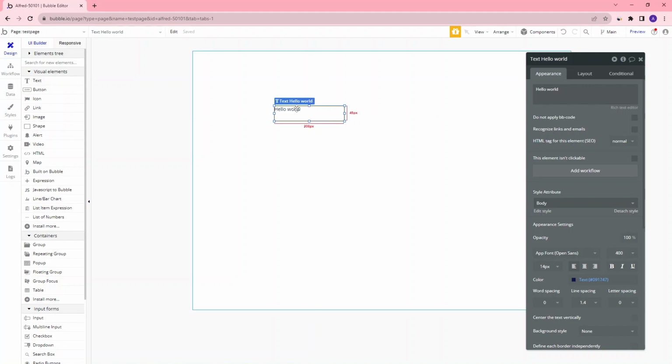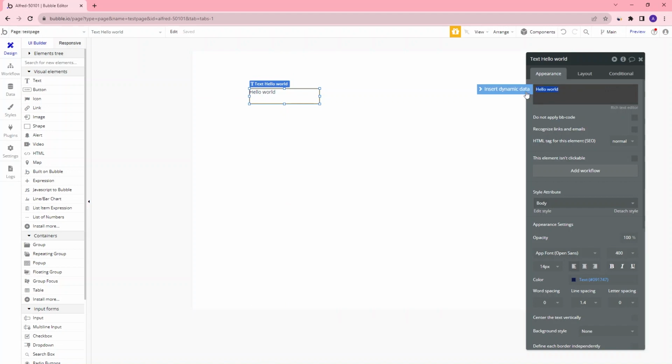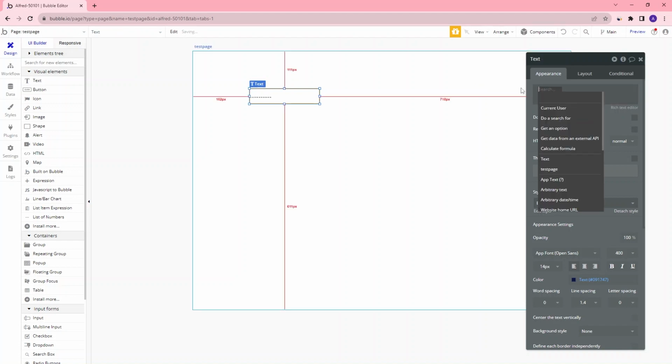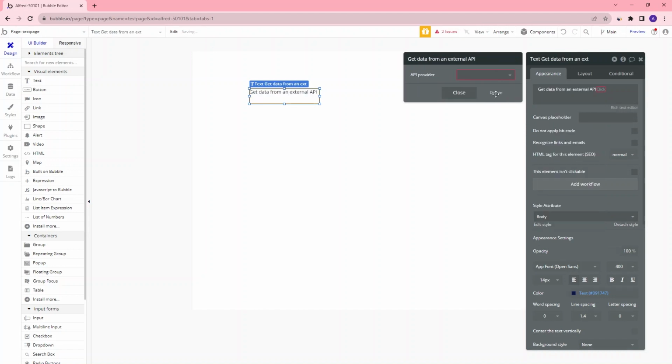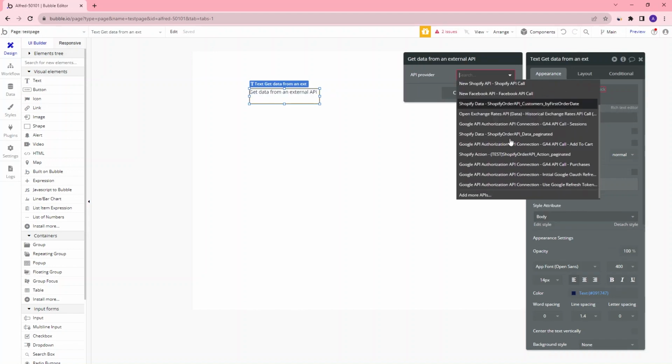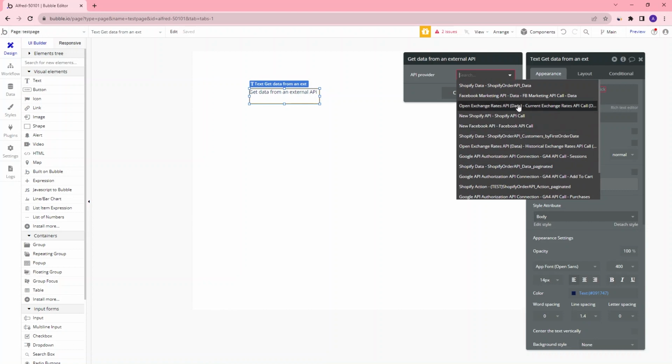And so text boxes are going to be a really great use for that. We set up the API with Shopify. So what we can do is we can insert dynamic data, and we would get data from an external API. And there's going to be a list here, but the one we just created was called new Shopify API. So right here, new Shopify API and new Facebook API. Facebook API call is the one we called the Facebook one.